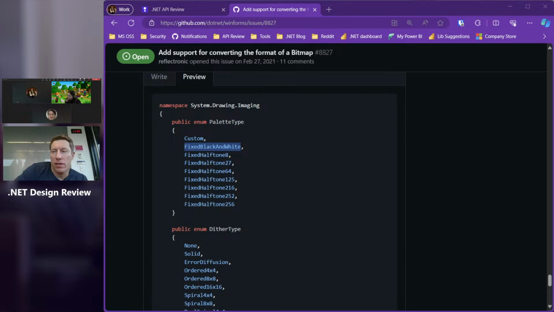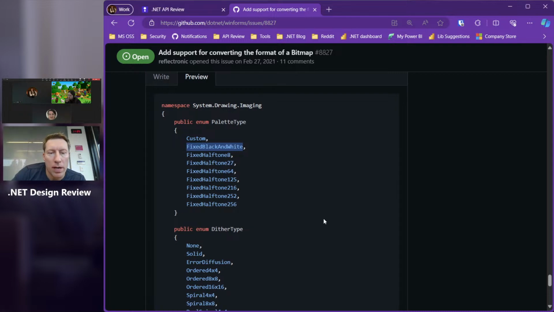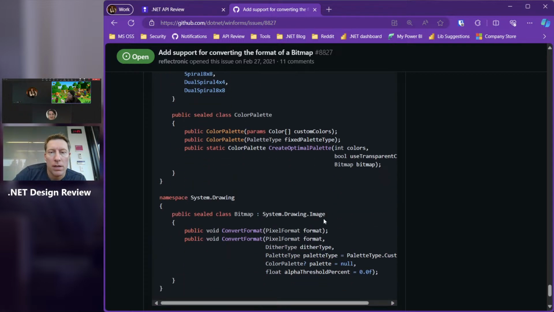Actually, that's a good question. Someone says, I see params color array. Should that be params with only span of color? Yeah, we actually expose the colors in the color palette as an array, so having a read-only span kind of defeats the purpose, the performance purpose there, because we need to do two array, so we don't really want to add that.